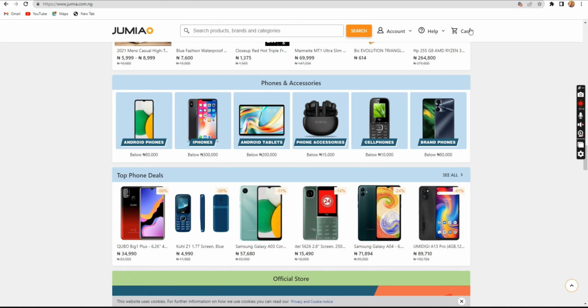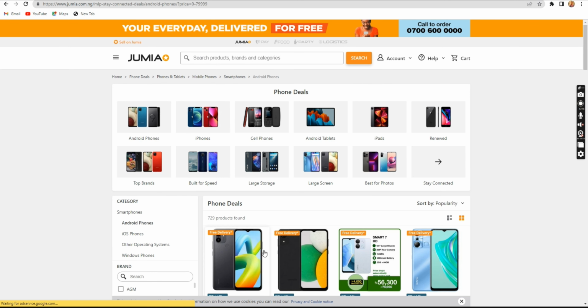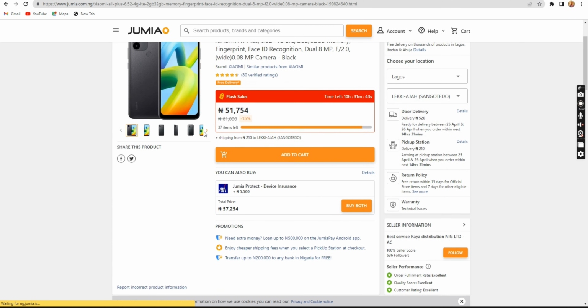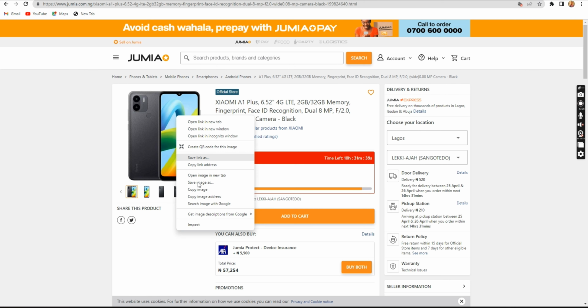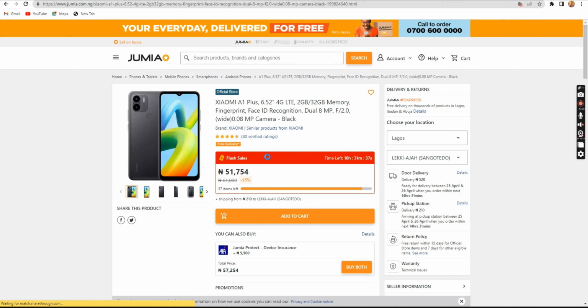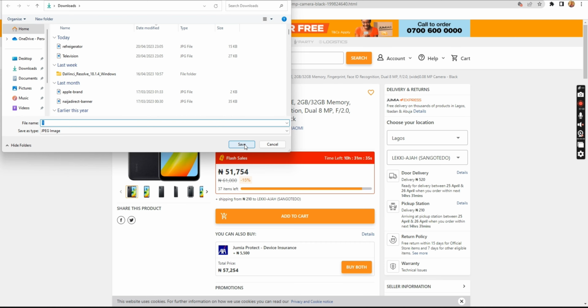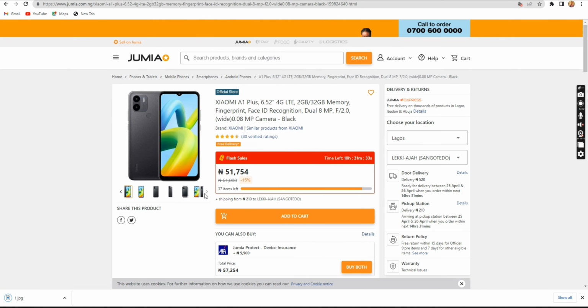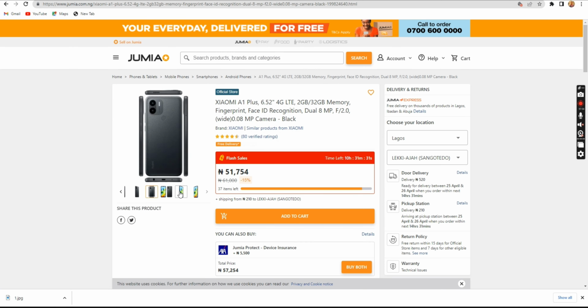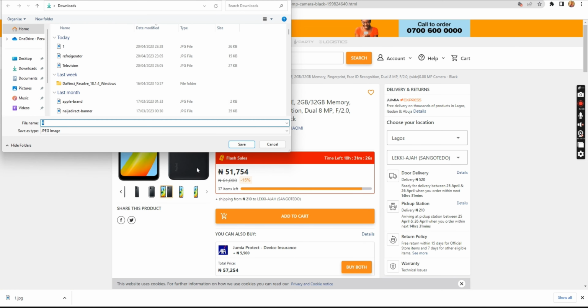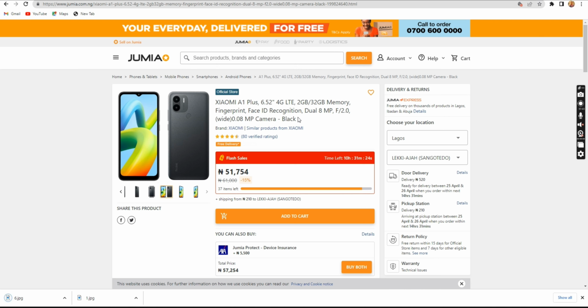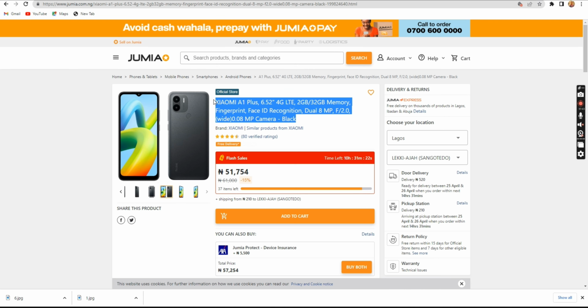So let's go to Jumia and see the products we like. Let's click on it. We really like these products, don't we? First of all, let's grab the image. This is the image of the product. You can have several images, as you can see. There are lots of images on Jumia. So let's save that image. Yeah, we've saved the image. Now let's copy the text.